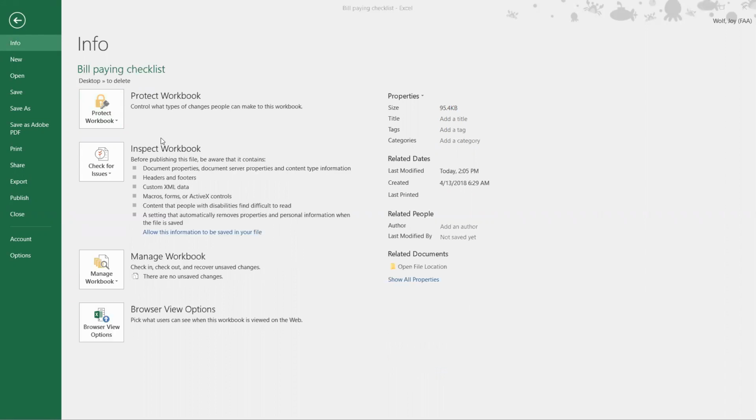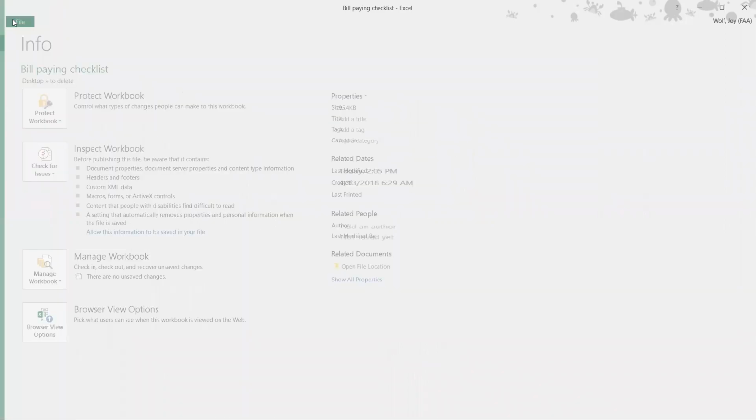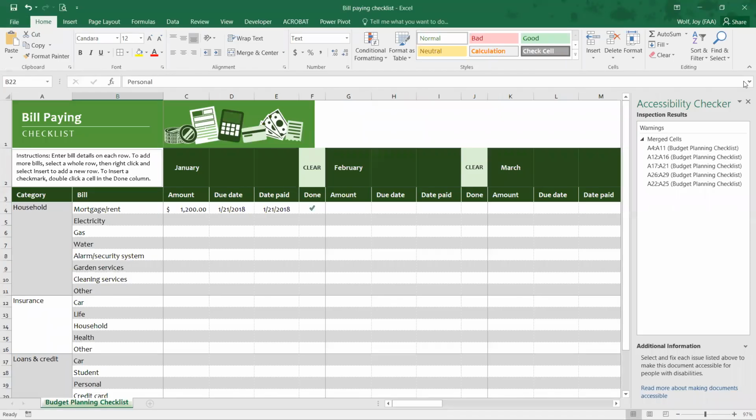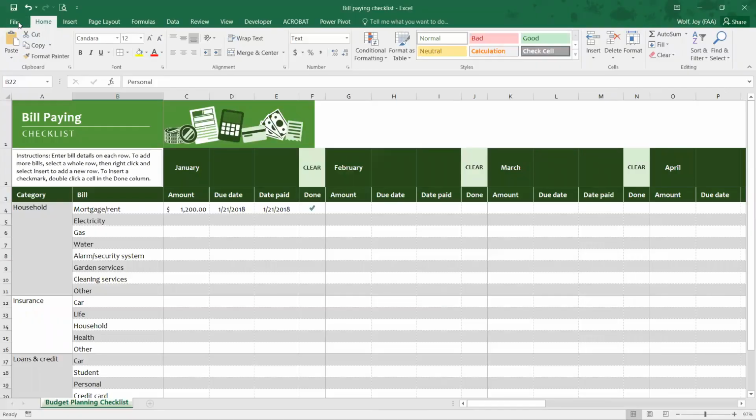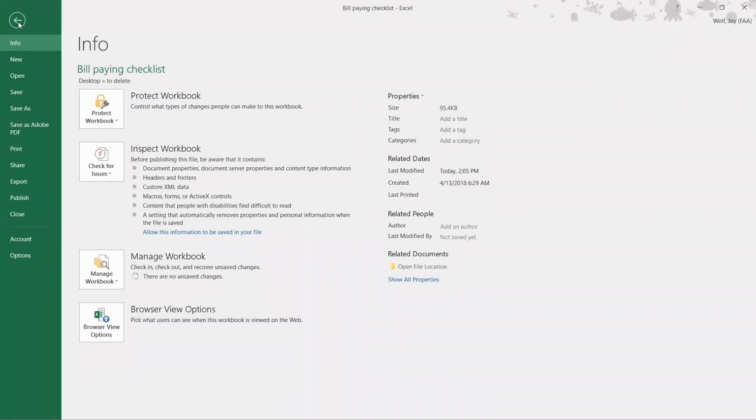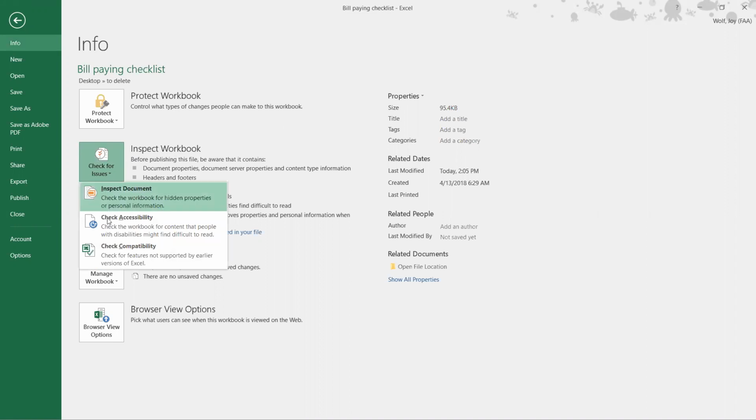So we're going to go to a document that actually has stuff on it. See, it's full of things. To do the accessibility check, you go to File, to Info. On the menu on the left, the center column right here, we're going to look for Inspect Workbook, Check for Issues. Click on that little drop-down arrow next to Check for Issues, and we're going to choose Check Accessibility.